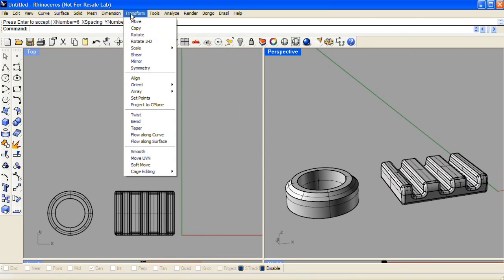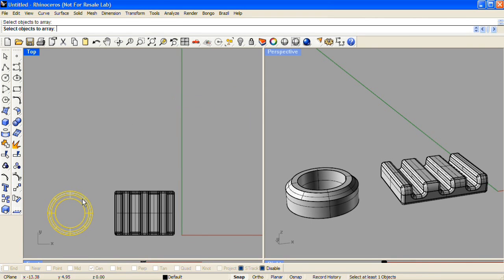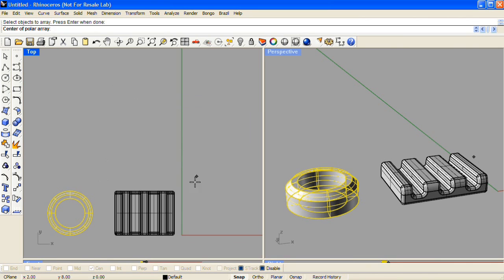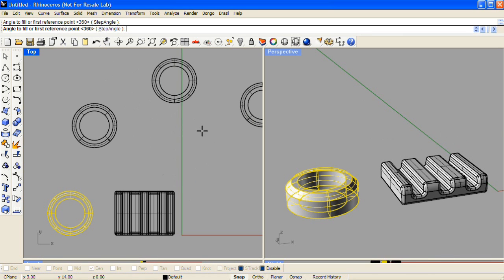You can also pattern objects around a circle, and this type of array is called polar array. Select the object to pattern, define a center point, enter the number of copies, and then enter an angle. 360 will be a full circle.